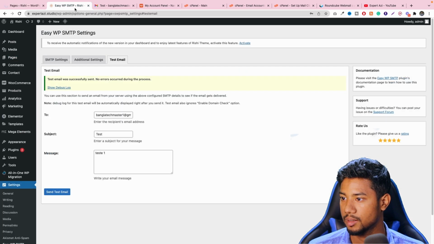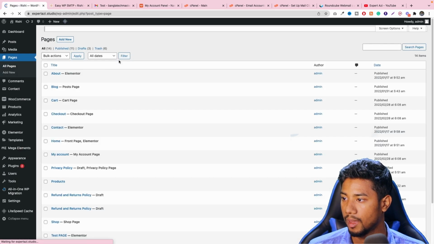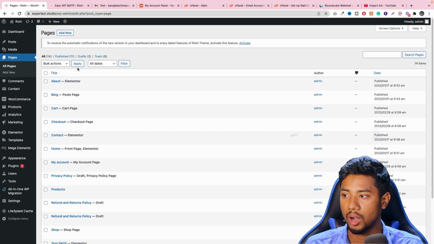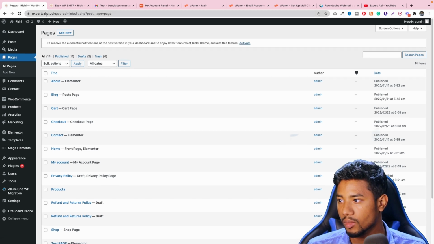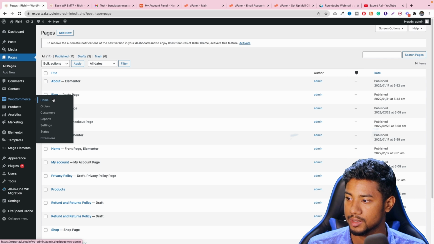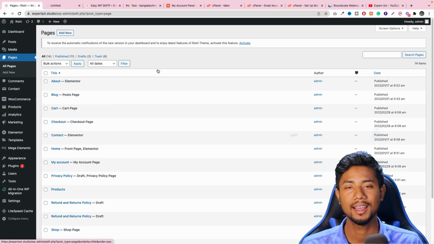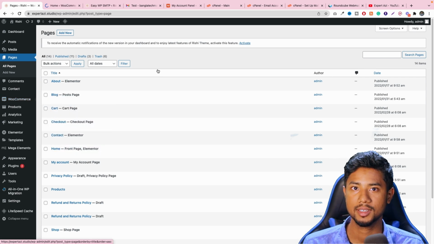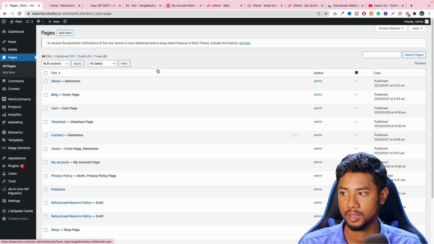So reload the page, then this SMTP URL will be gone. And now let's move on to WooCommerce. WooCommerce is something like e-commerce. So you can add products in there, then you can sell the products to your customers.